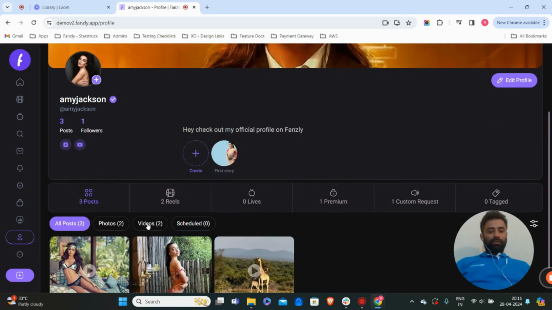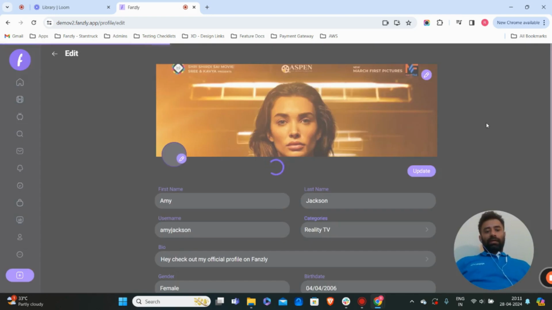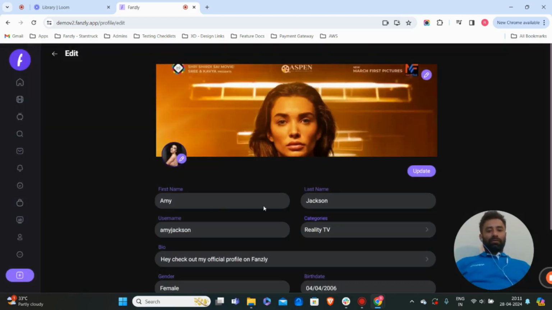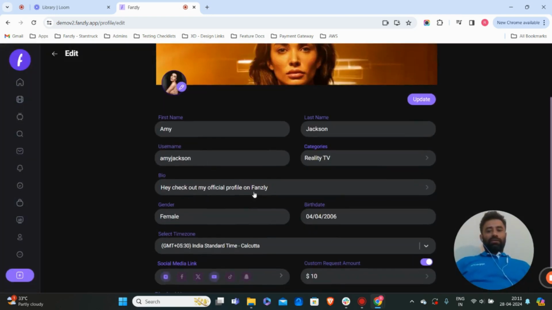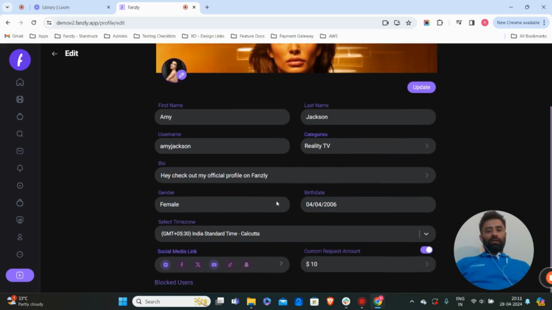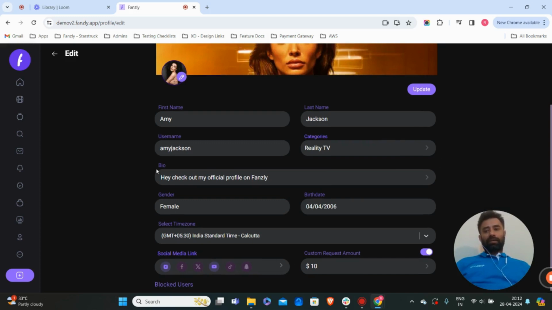They'll be able to see the posts, the videos, everything that the creator has posted or even they have posted on behalf of the creator. And you can also go to Edit Profile. Of course, they'll not be able to change the first name, last name, the username, and so on. But they'll definitely be able to edit the categories, the bio, and also the custom request amount and the social media links that the creator has provided them. So we allow the agent to edit certain things but not change some of the other sensitive information which is there on the application.